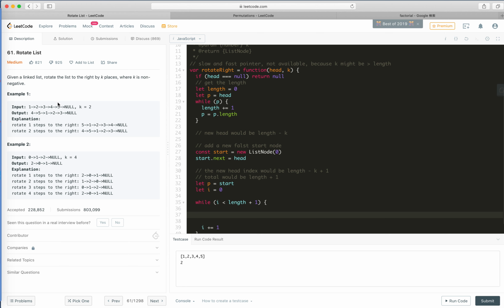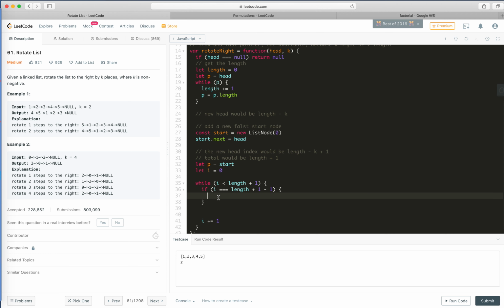If it is the last node, like 5, we will link it to the first node, right? If i equals length plus 1 minus 1, here it would be length, but it will not become length. So if that's the case, we set p next equals head. This is after the last node. This will always work.